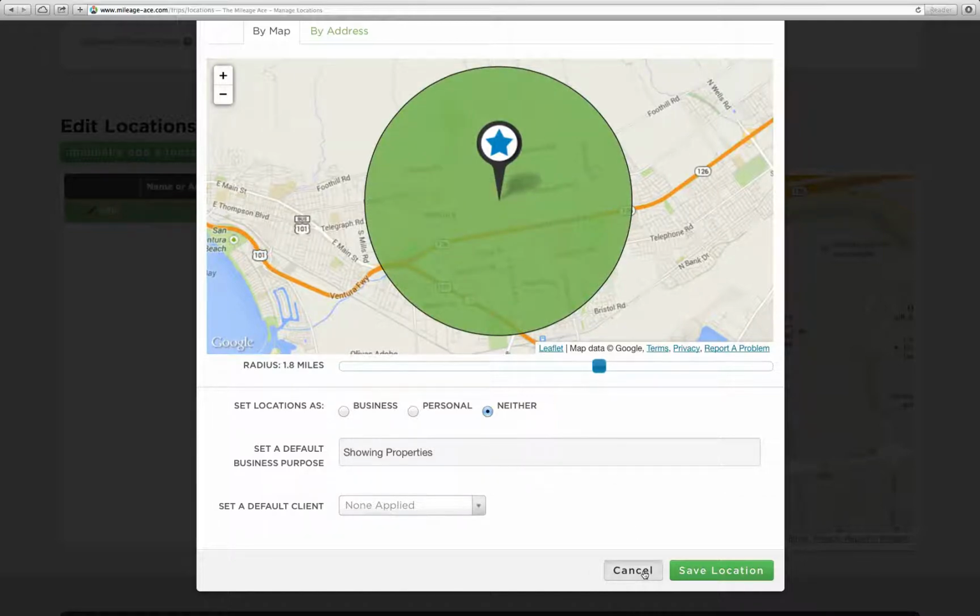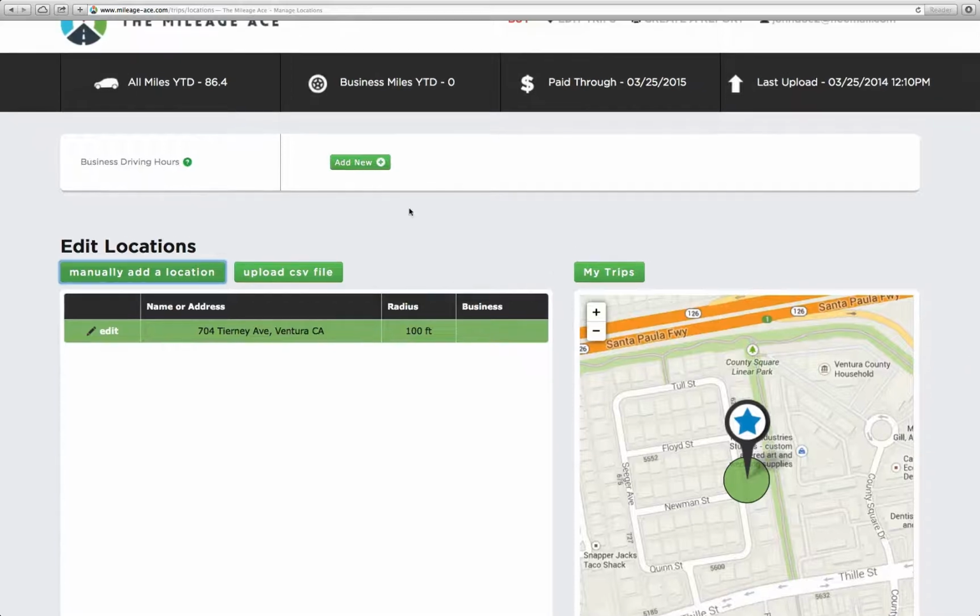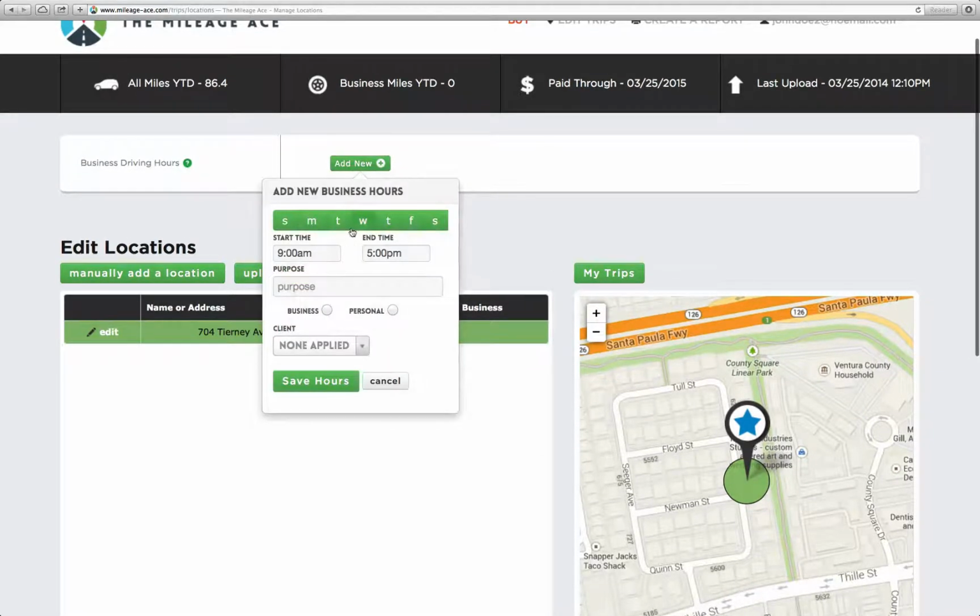So that's all there is to it with locations. And then business hours are the same thing. We can add new business hours here, and then we just select the days of the week and the hours, and then you can add only the information you need. So if you don't know whether hours are for business or personal because you drive both for business and personal during those hours, you would just leave these blank. And for purpose, the same thing applies. Leave it blank if you don't know, and client, the same exact thing.